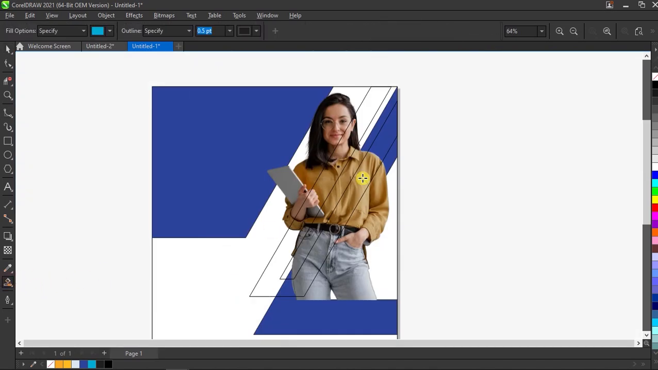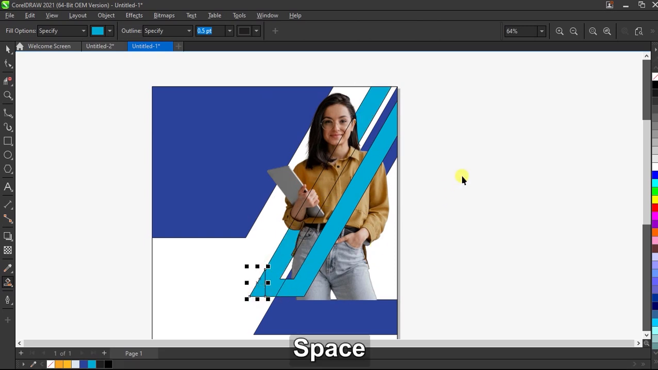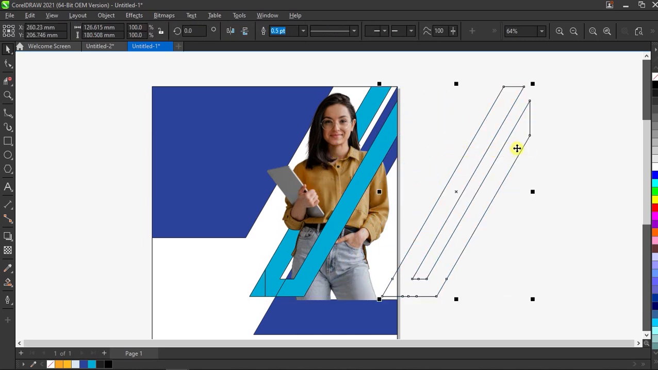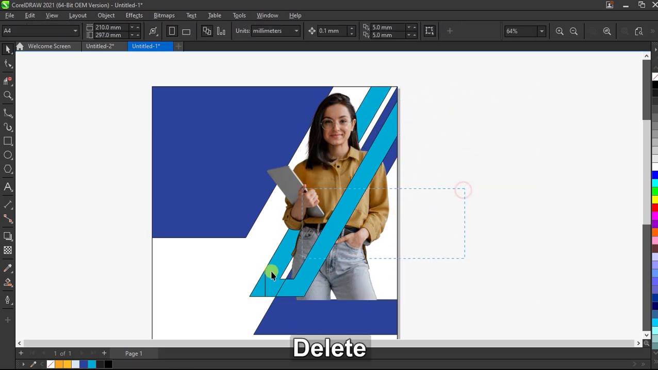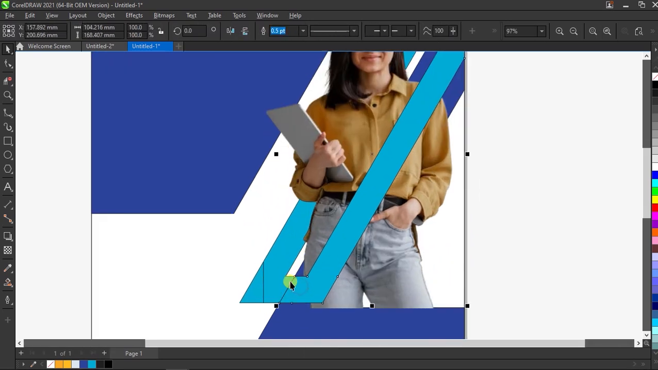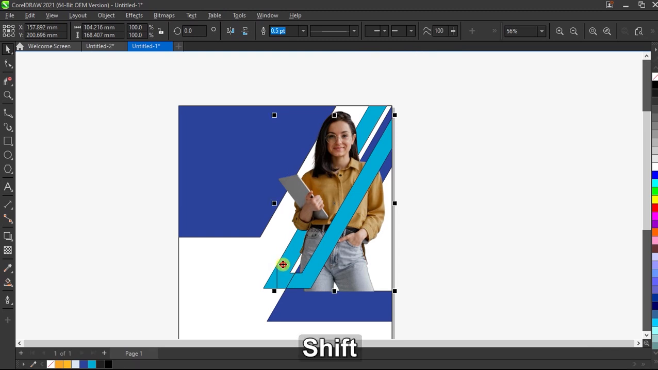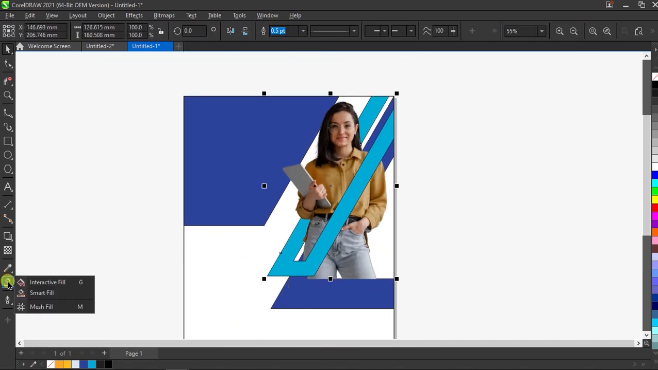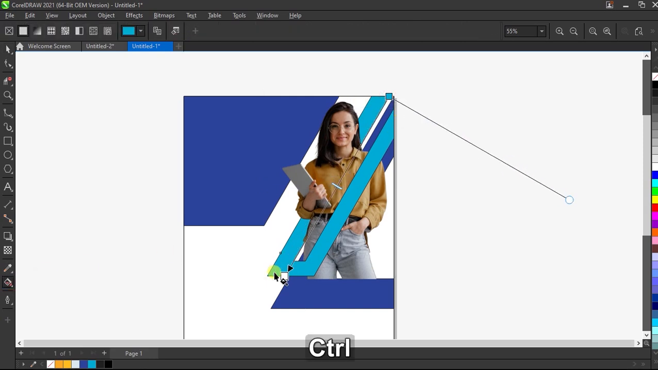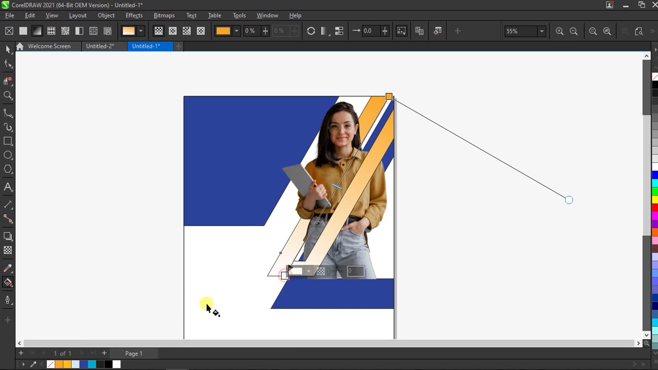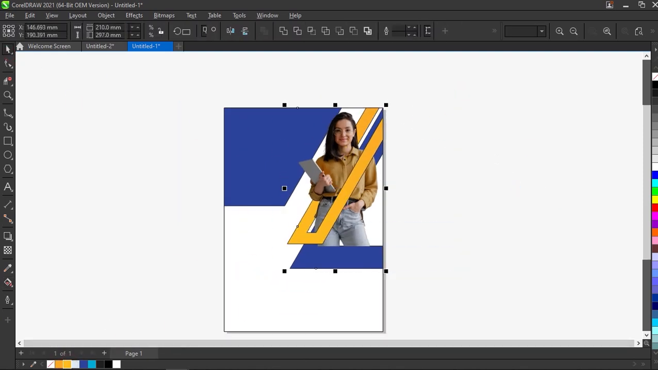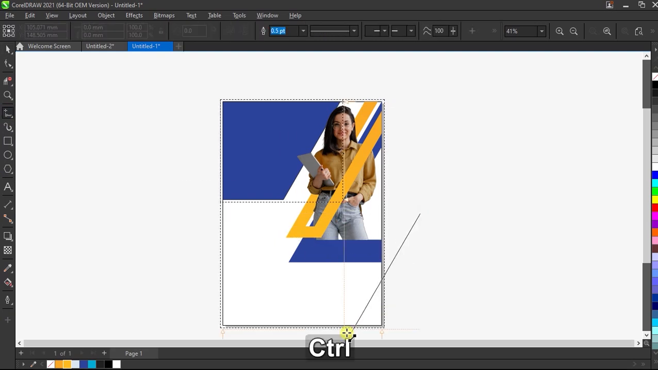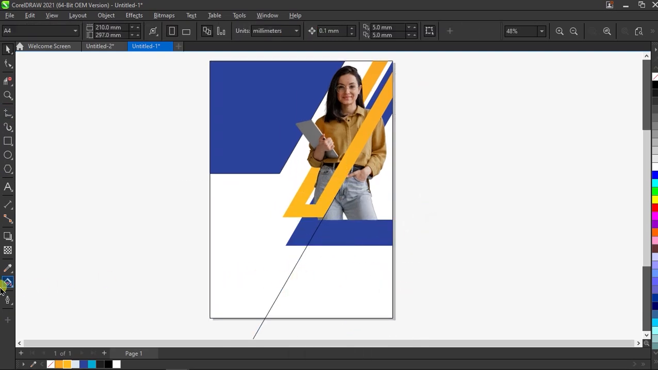With the Smart Fill tool, fill it with color. Delete the rectangle. Select all the colored parts and weld them. Apply an interactive fill with gradient color. Now draw a line here. Adjust it and fill it with color.